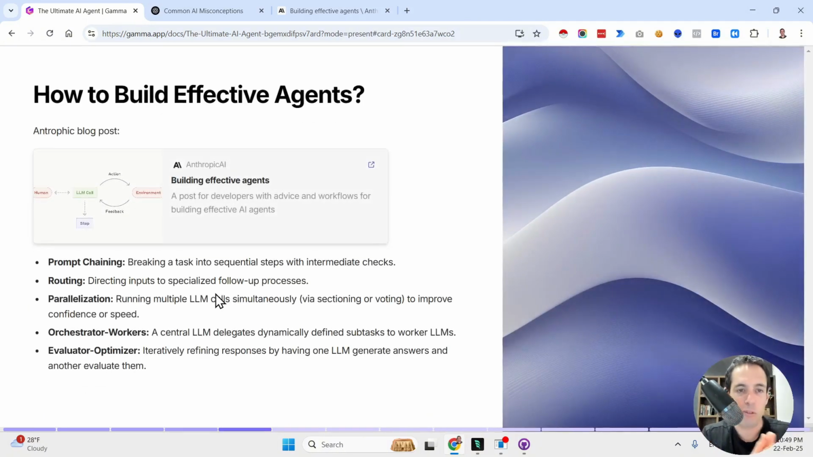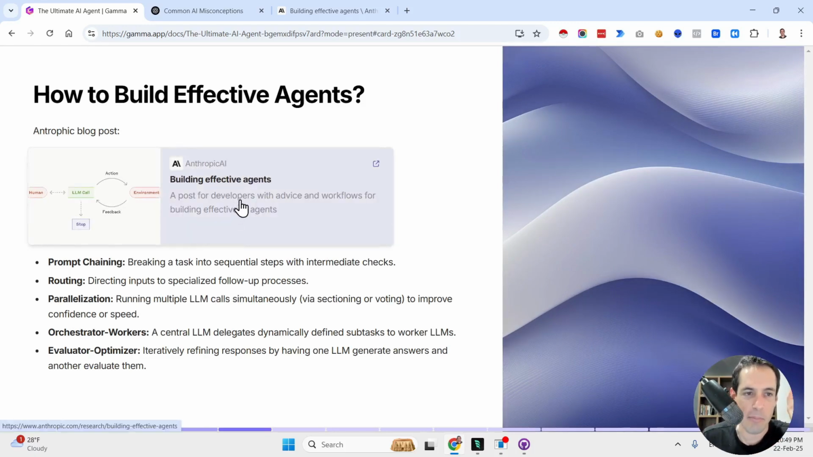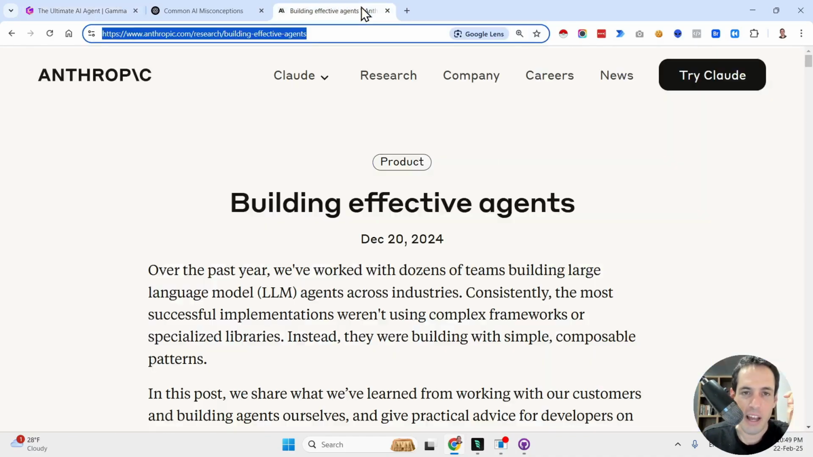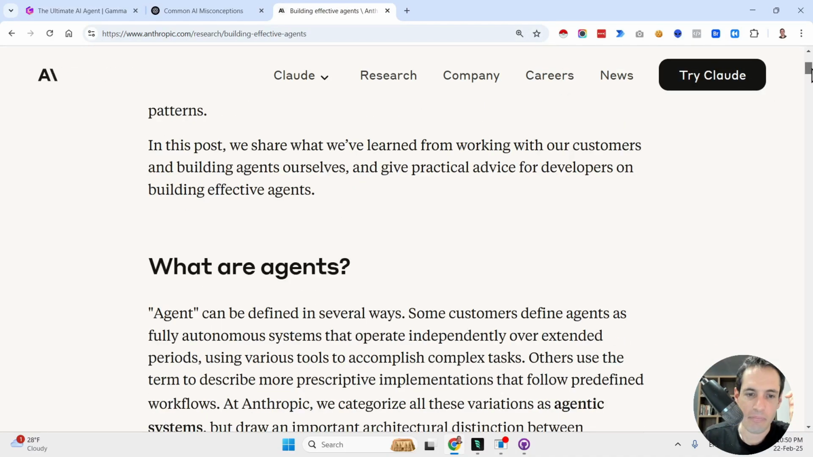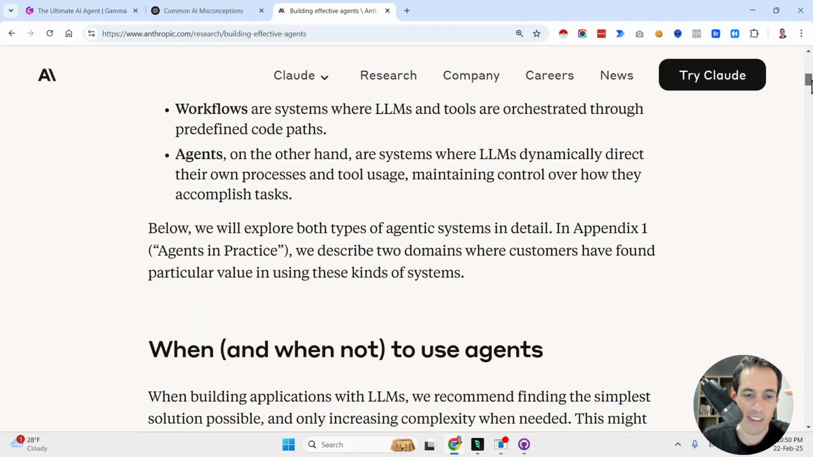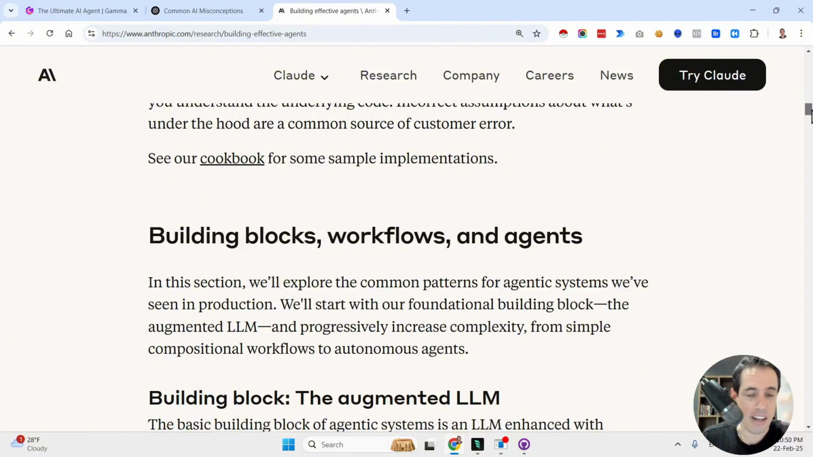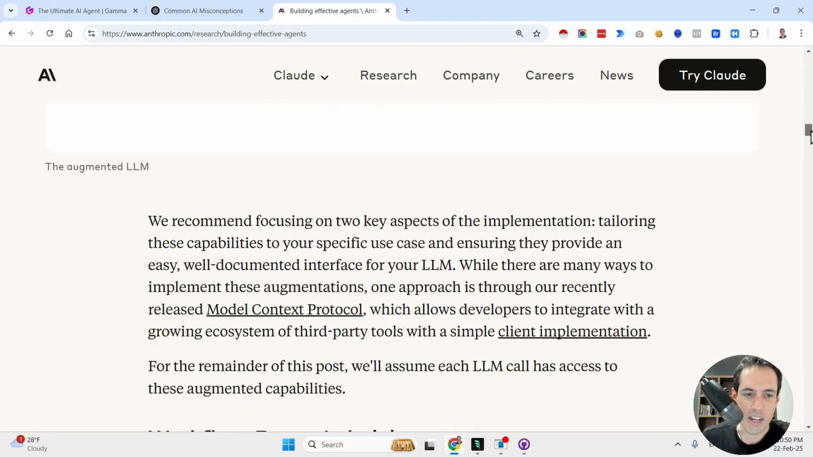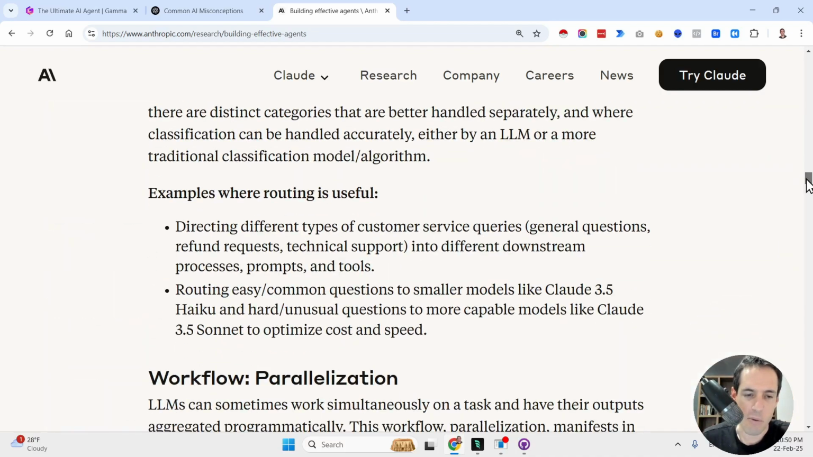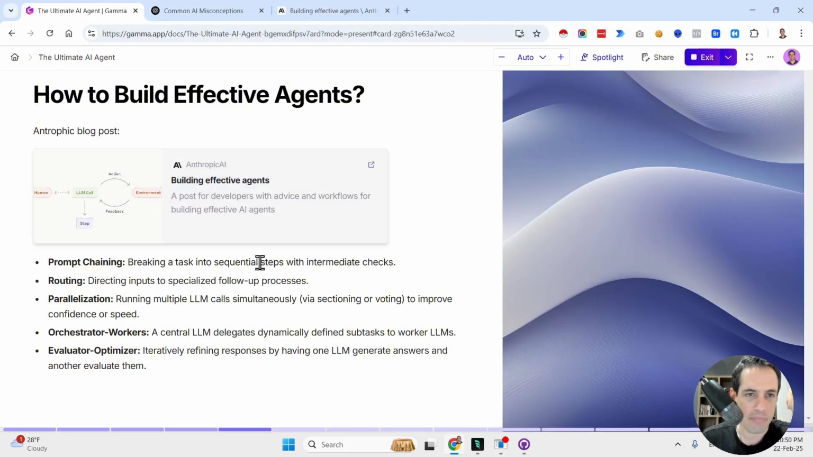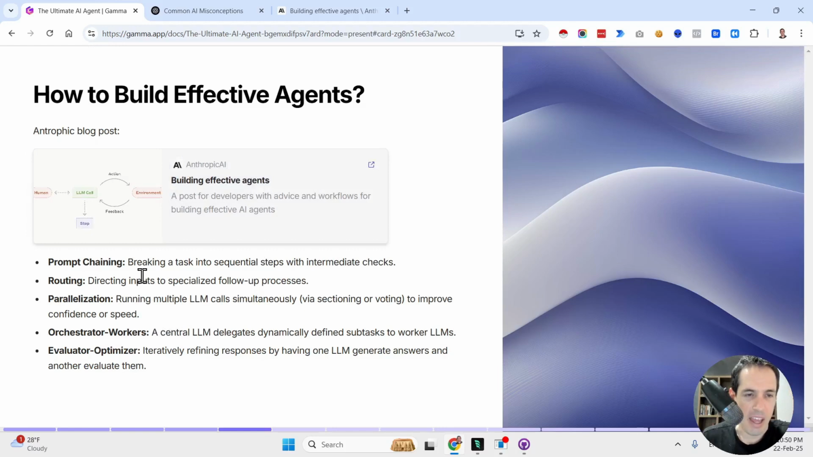Moving forward, how to build effective agents. There is an excellent blog post that was published by Anthropic. I covered this in a different video, and I'm not going to go over all of it, but I wanted to mention it because if you are interested in learning more about agents, definitely make sure to check out this blog post. And if you want, you can check out the video that I did about it a few days ago. That being said, just a few things that I wanted to cover.